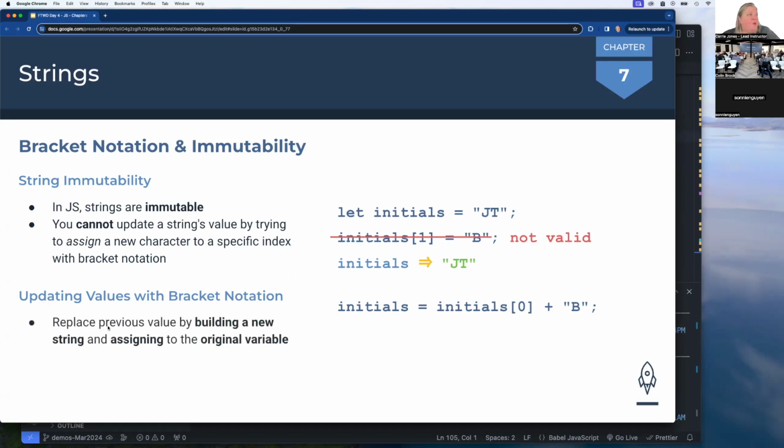Okay, so if we want to do this, we can just replace that previous value, build a new string, and then reassign it. So I've got initials equals initials at index 0 here, plus B. So concatenation here is going to be a very common approach to do this for something as simple as this. So now if I've done this, initials is going to evaluate as what? JB. JB, that's what we're going for. Okay, good. So just remember that with strings, you can't use this to update a single character. You have to just reassign the entire variable.